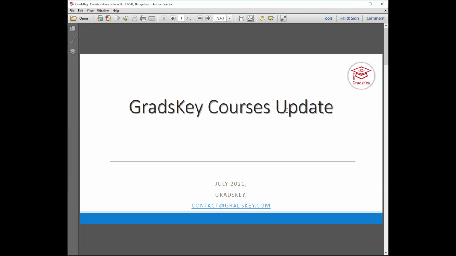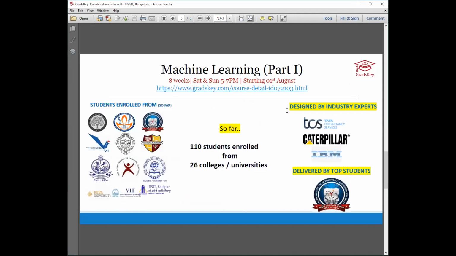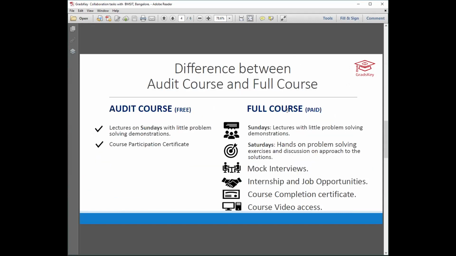Okay. So we are running different courses, like placement preparatory, which is for pre-final and final year, and then machine learning, which is also for pre-final year and second year students. I put this slide to show that there is an audit course and then the full course.